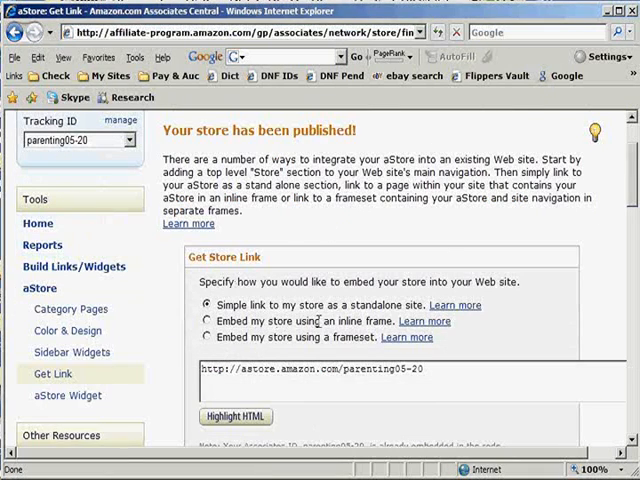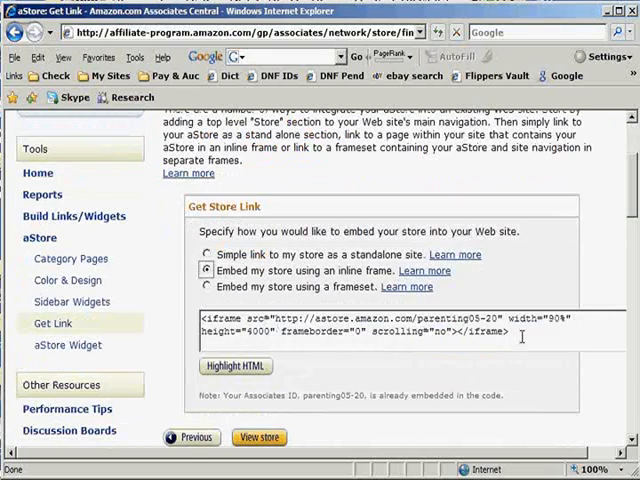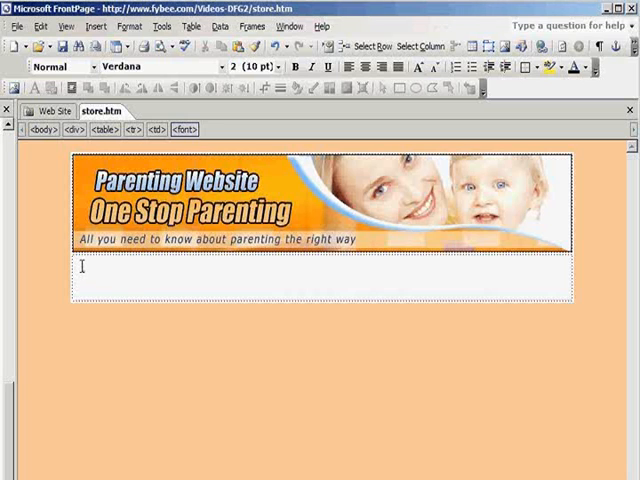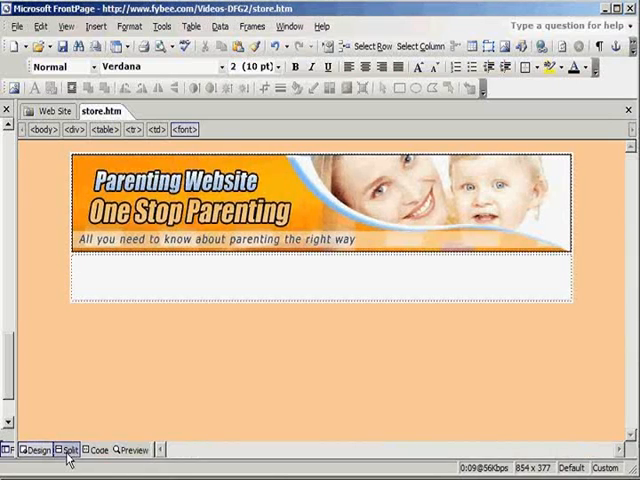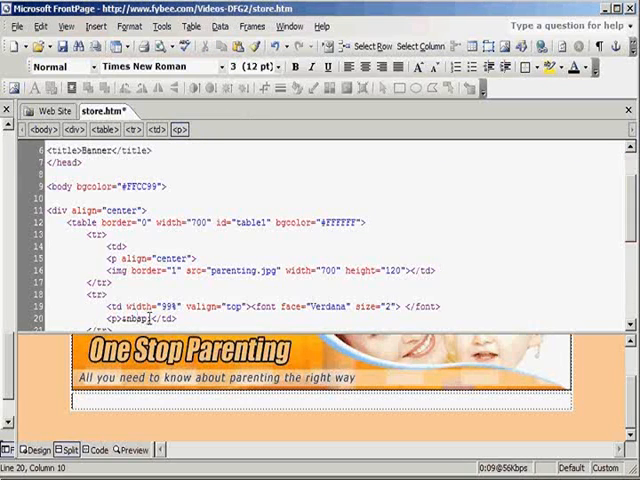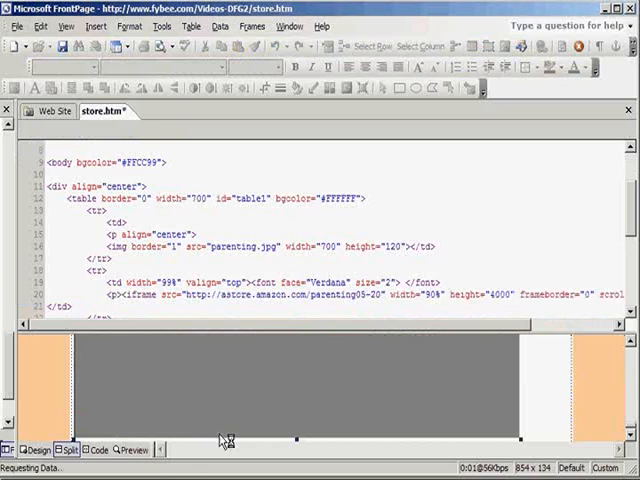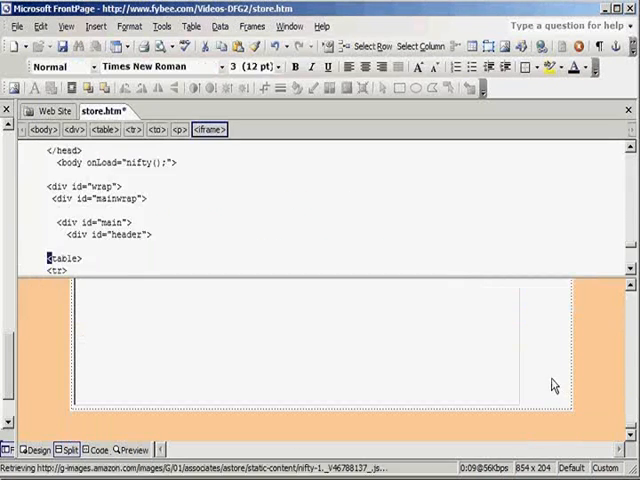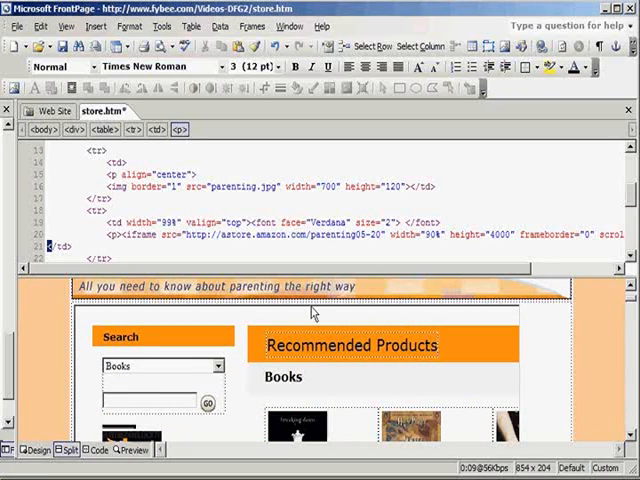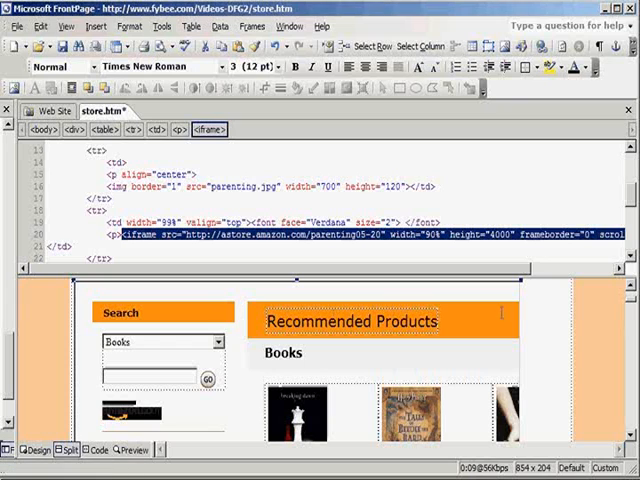And I'm going to choose embed my store using an inline frame. And then I copy this, switch over, and with my mouse pointer exactly where it is, I'm going to click on split to see the HTML code. Okay, right here is where I want to paste that code that I just copied. And then I scroll back up to the top. If I click right here, this is the inline frame of the store that'll show on the website.